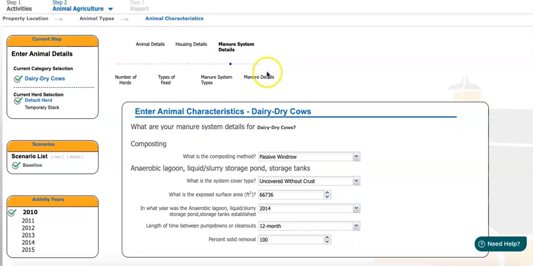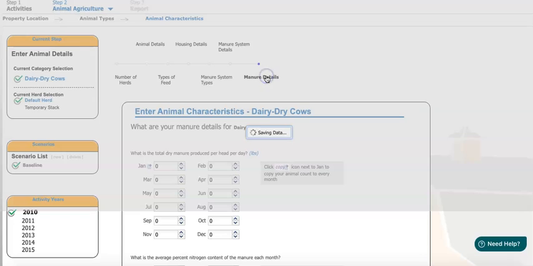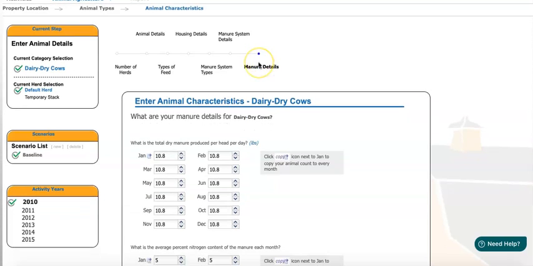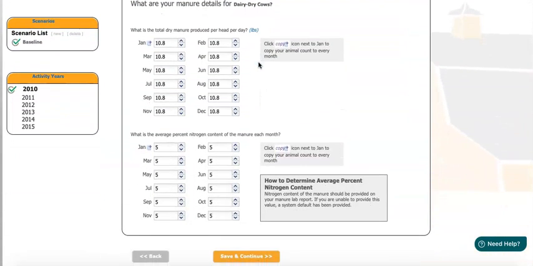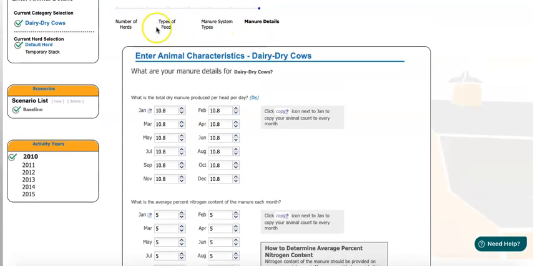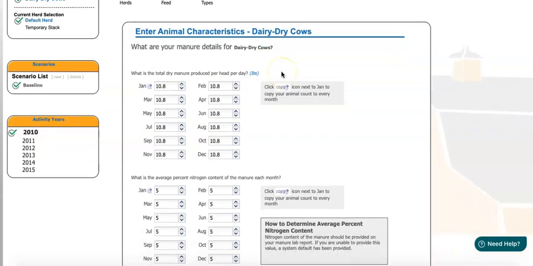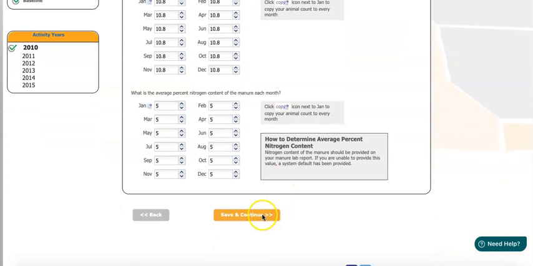And then our final pane is the manure details pane. So I'm going to select that one. So these are all entered already. So we just completed the data set for our first herd here. And I'm going to scroll to the very bottom to the Save and Continue option.